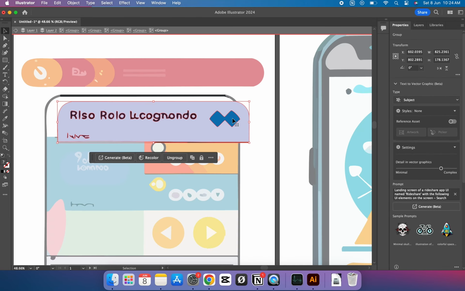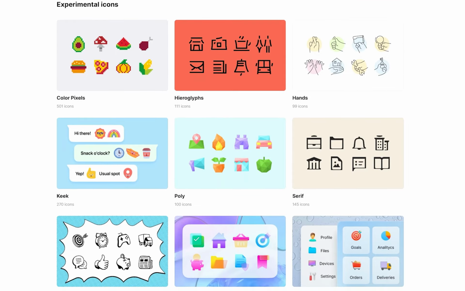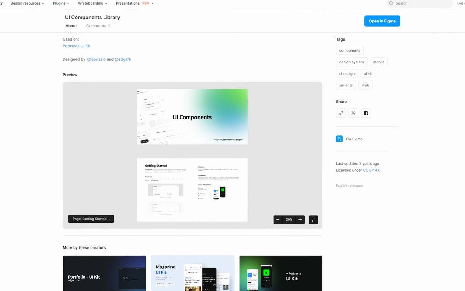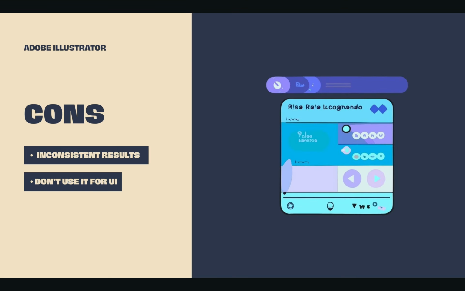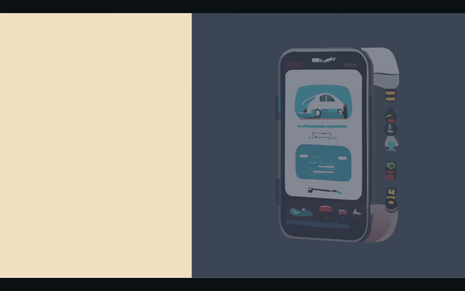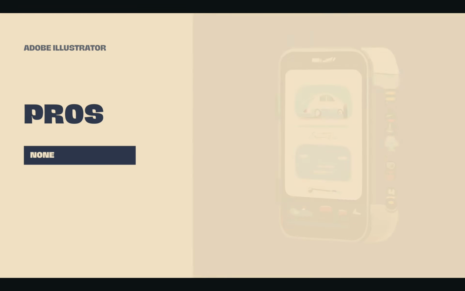Of course, I could have created each element individually, but to be honest, using an icon library and components library would be much more efficient. In summary, it's not a tool to generate UI designs, but if you already have a subscription, you can try creating icons and some other assets. Otherwise, I recommend skipping it.